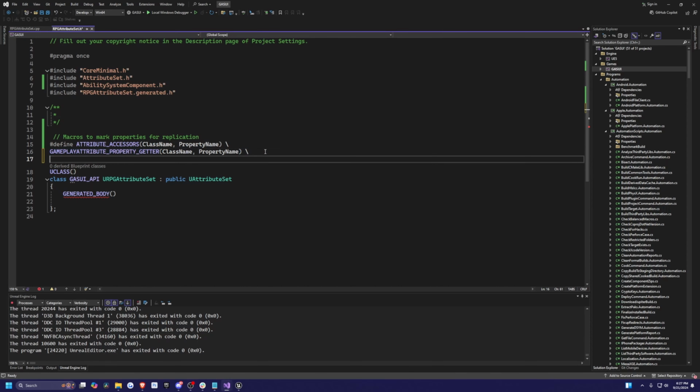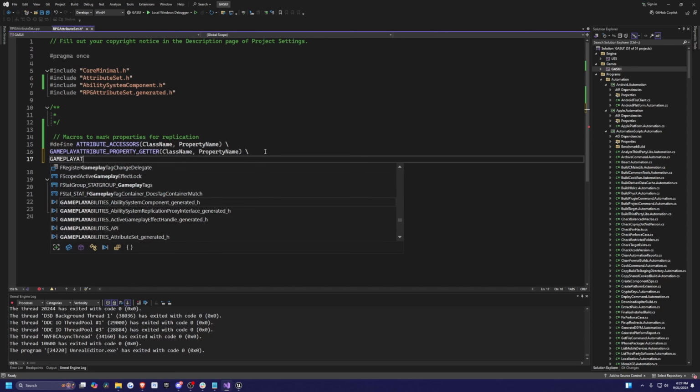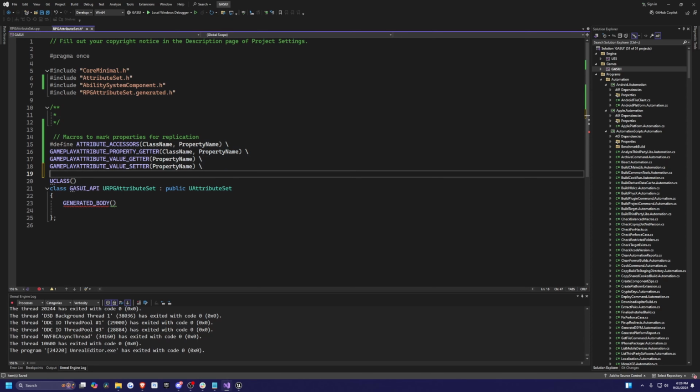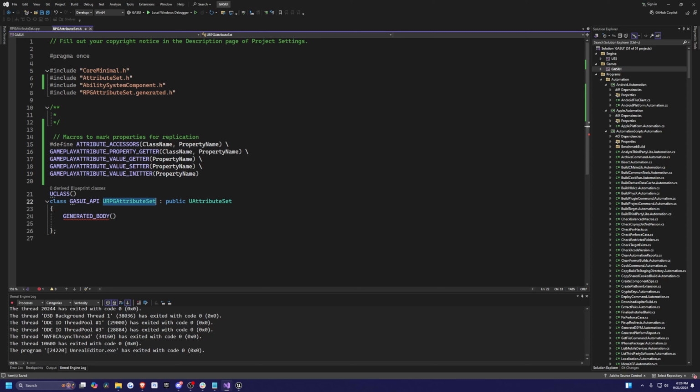Then I'll simply add that GAMEPLAYATTRIBUTE_VALUE_GETTER. It's right here, and we're going to pass in that property name. Then I'll do the same for the setter, like so. Then I want to call the initter function, which is our initializer, and make sure this last one does not have a backslash.